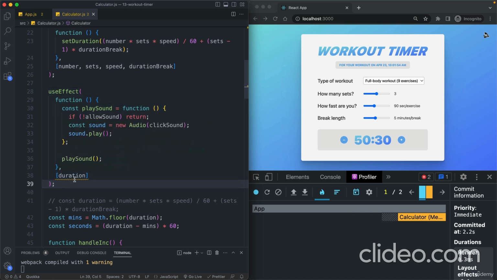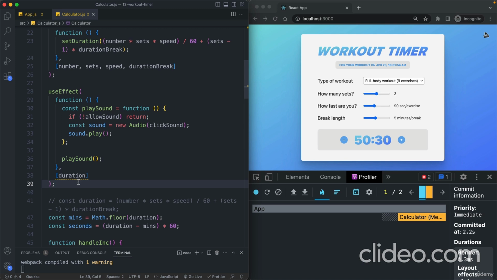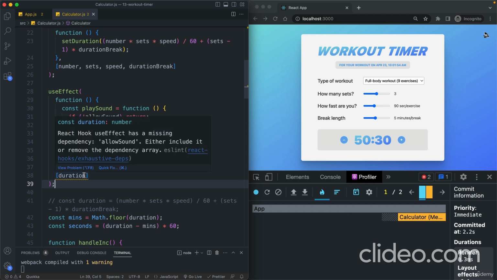So here we actually voluntarily declared this duration variable in the dependency array, even though we are not using it anywhere here. So this is simply to tell the effect that we want it to run whenever the duration changes.